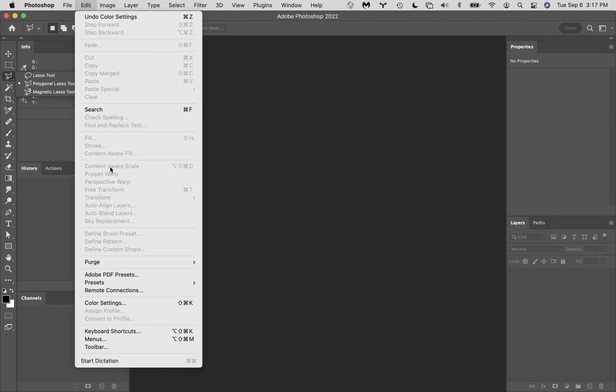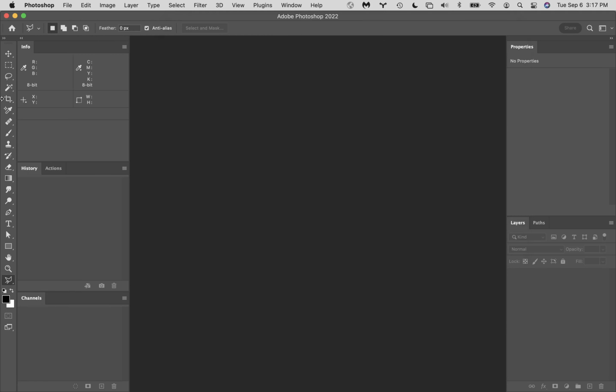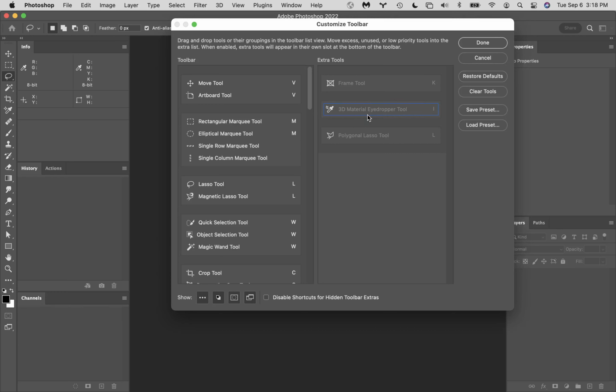I'm going to go up to that toolbar setup again, and I'm going to grab the polygonal lasso tool and pull it off and say done. And now you'll notice that I don't have it there any longer. I've only got the lasso tool and the magnetic lasso tool. If I want it back, I go to toolbar and I grab the polygonal lasso tool and I drag it back into order with the other guys, and I'm good to go.